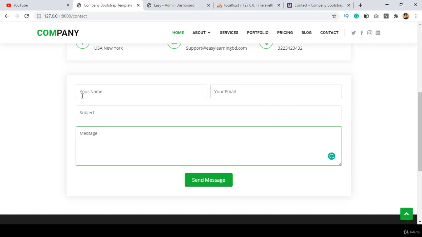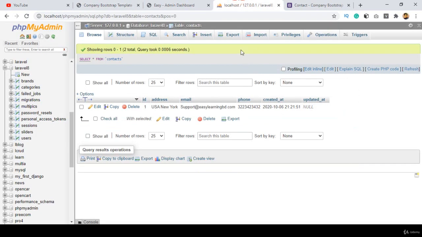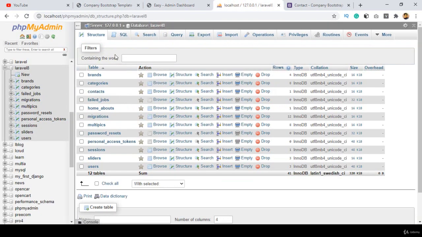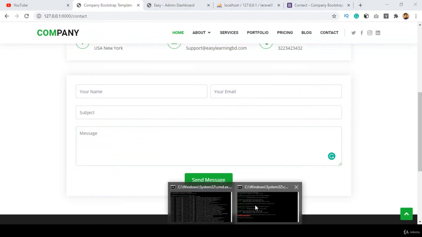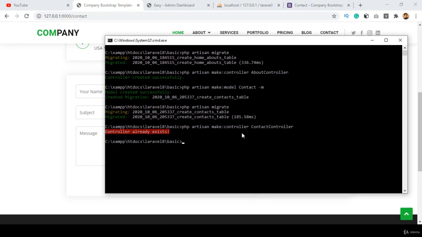So here I want to get all the data. That means when any user submits this form, I want to receive this data in our database. So for that reason, I have to create another table. How can we create this table? I think you already know about it. So it's better to create another model and also the migration file.